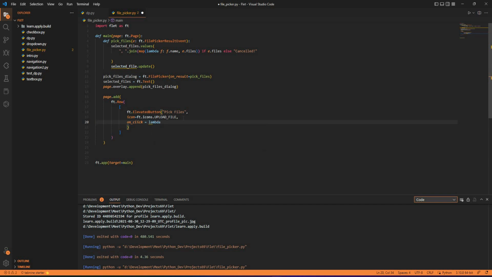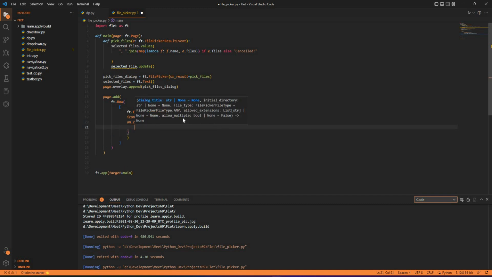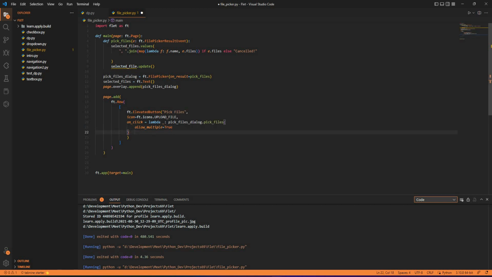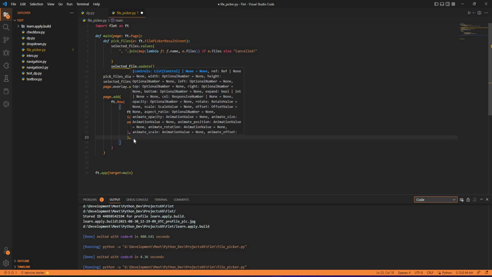So we have lambda and then underscore, complete this. What we do is pick_files_dialog.pick_files. The function is called, and now it will allow us to select multiple files as well. So we just have this allow_multiple is equals to True. Set this as true. Okay, now this is done. After that, we just end this and then this, and enter.